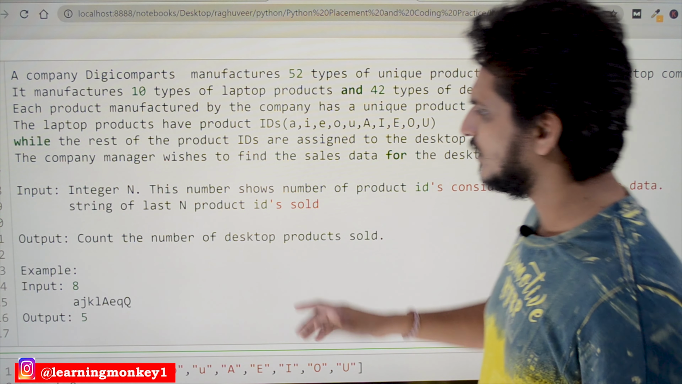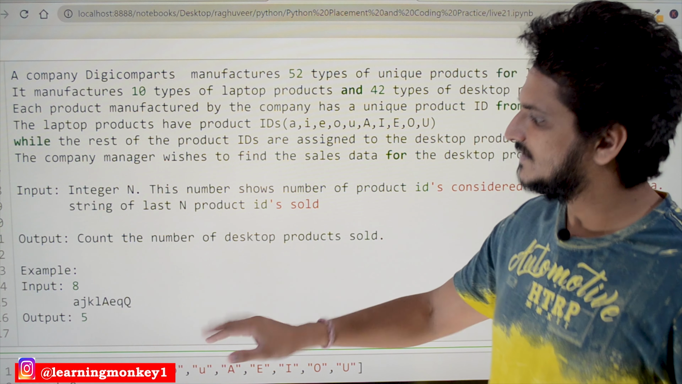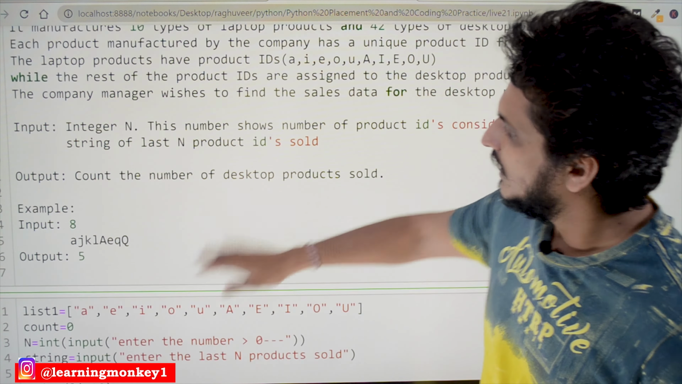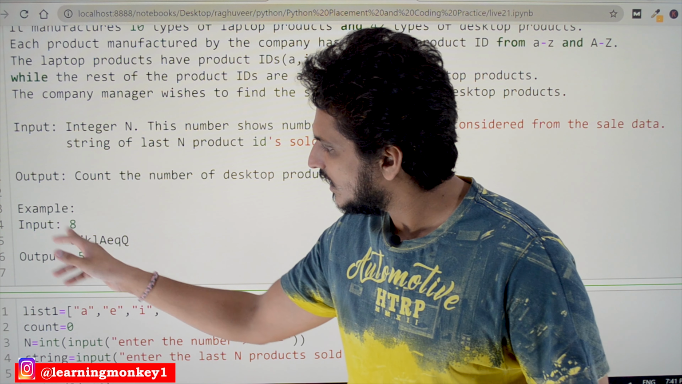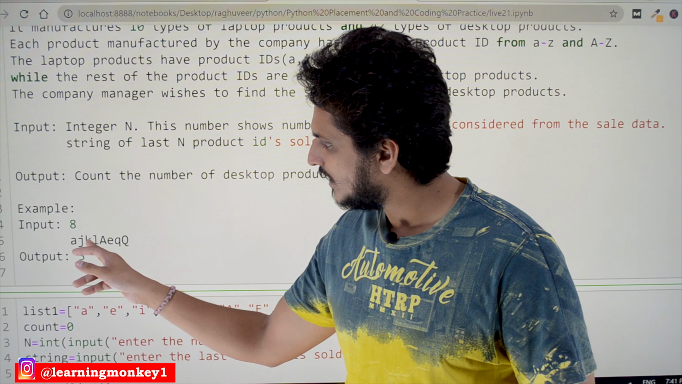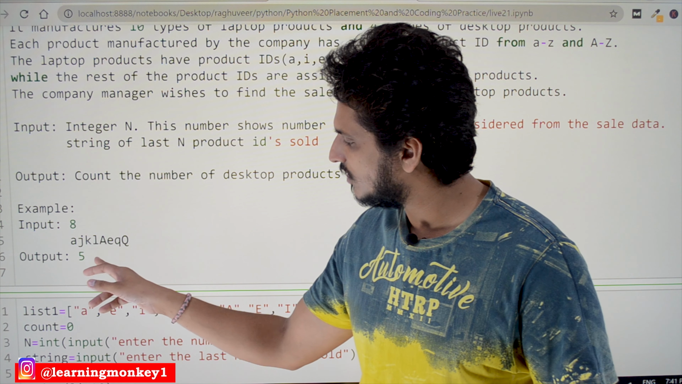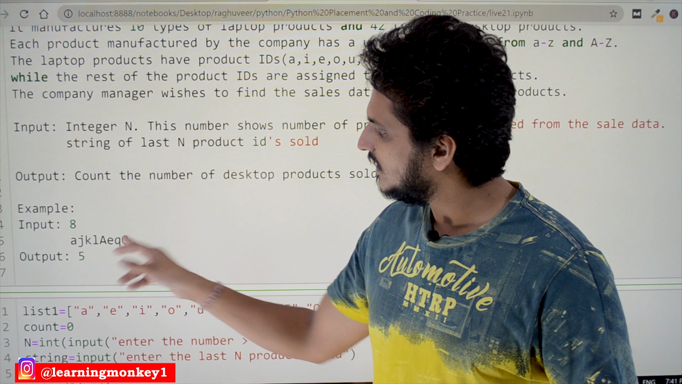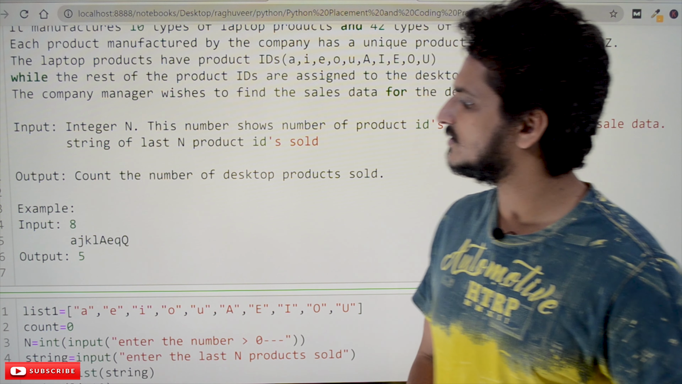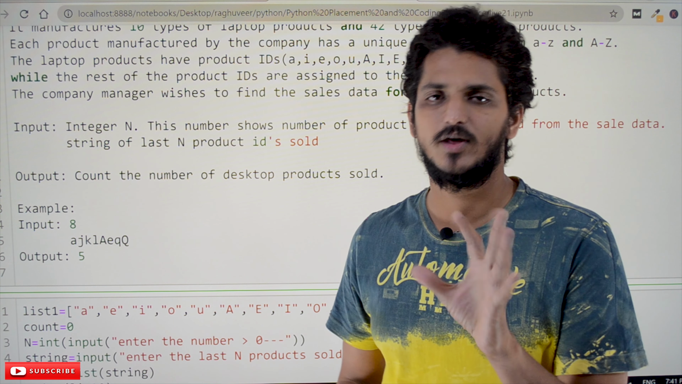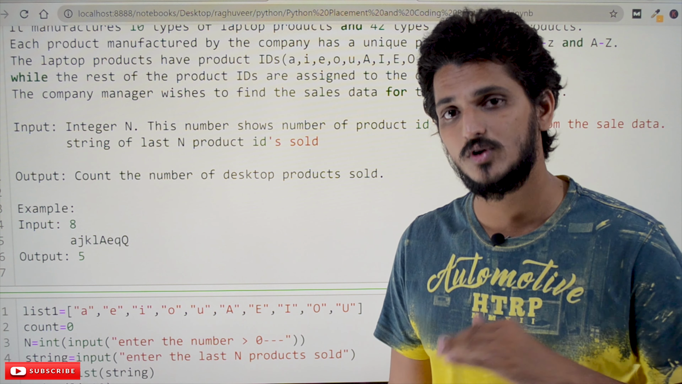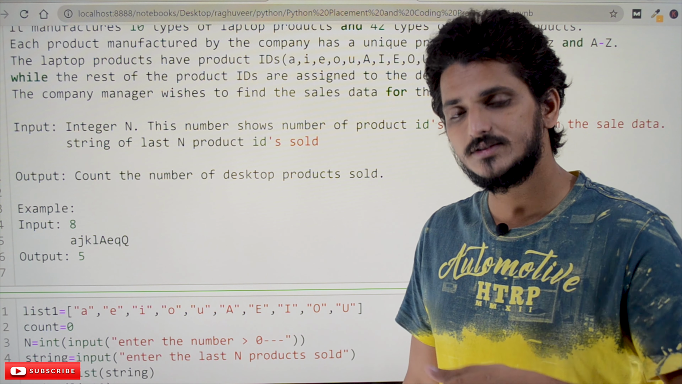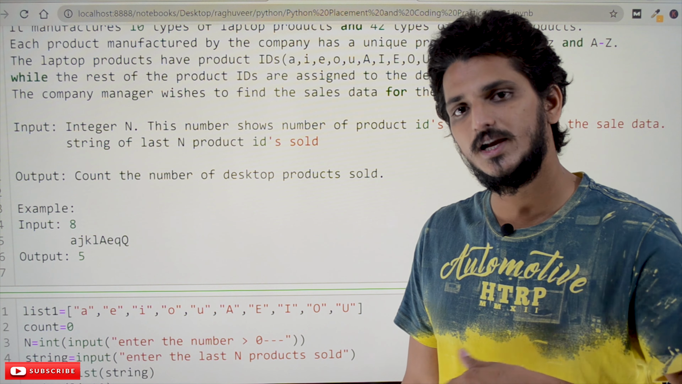Coming to the logic, take the example: input 8 is given, and the string is A, J, K, L, A, E, Q, Q. Here A is a vowel, a laptop part; J, K, L are desktop parts; A, E are laptop parts; Q, Q are desktop parts. In total there are 5. That is the output: how many desktop products are sold in the last n sales data.